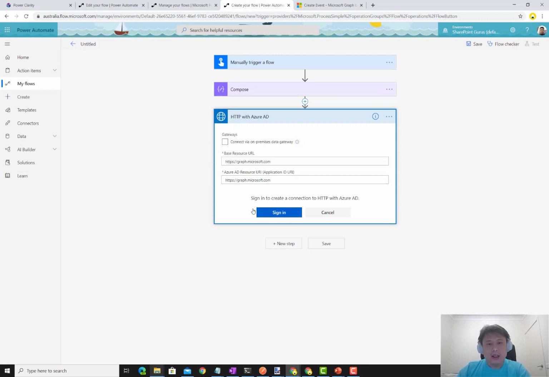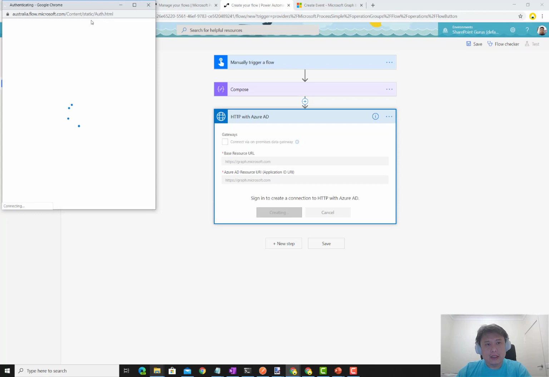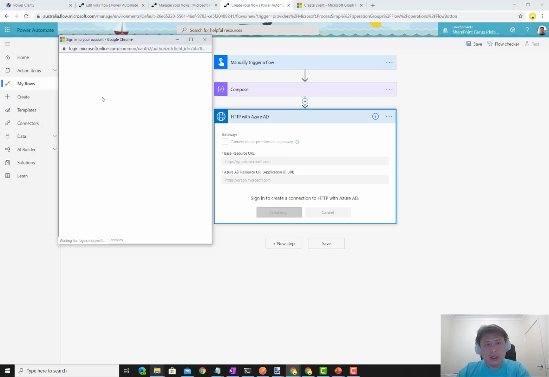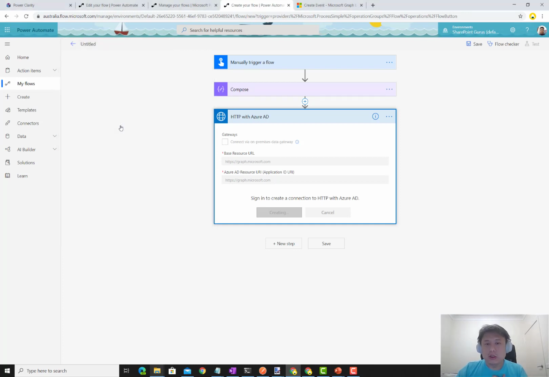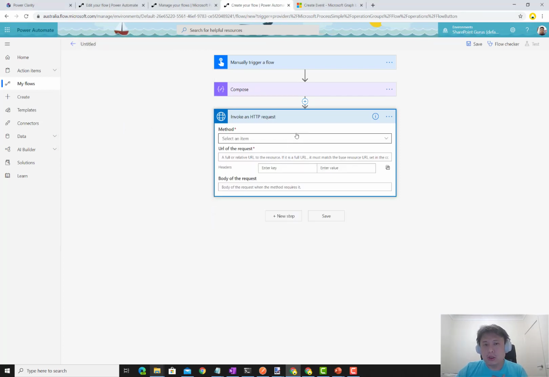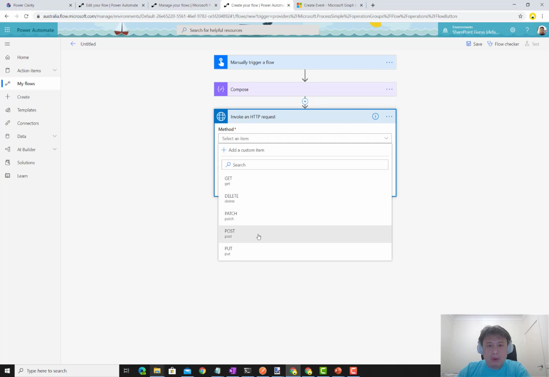And then sign in, and you'll get a dialog that pops up that says, hey, we want to authenticate you to talk to Microsoft Graph. Who do you want to use? So this will basically grant this connection the ability to call Microsoft Graph on your behalf. HTTP with Azure AD is a premium action, so this flow is a premium flow. Now we need to do a POST.